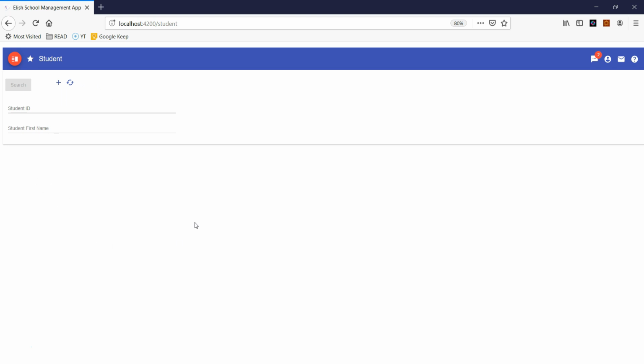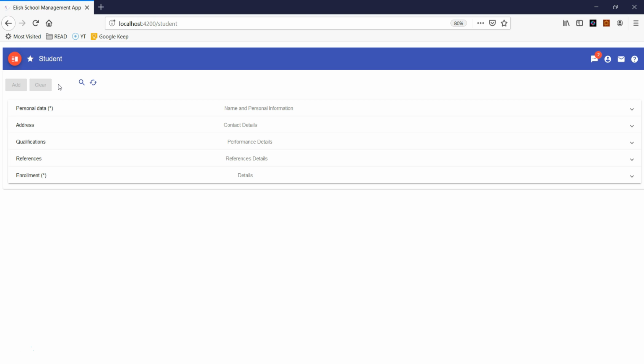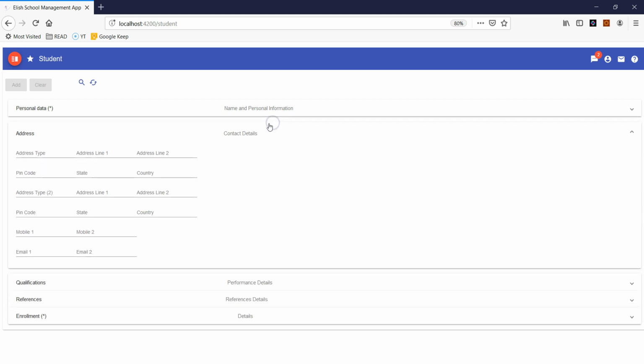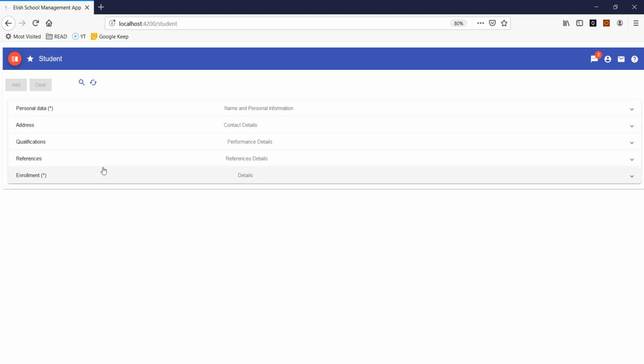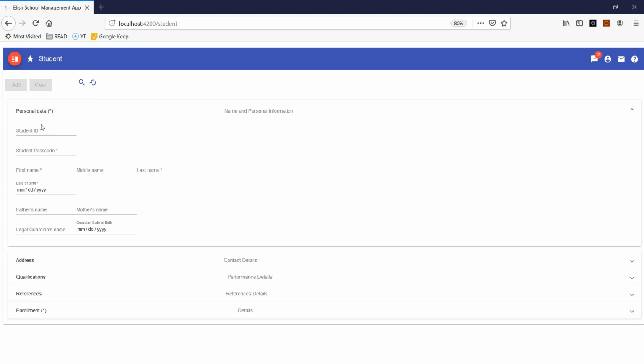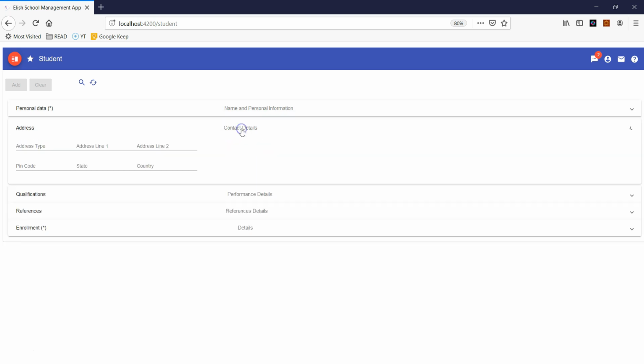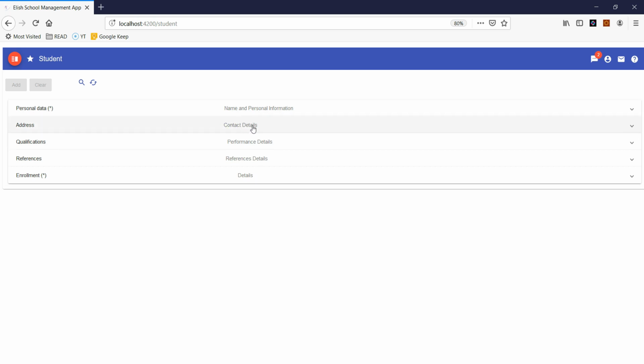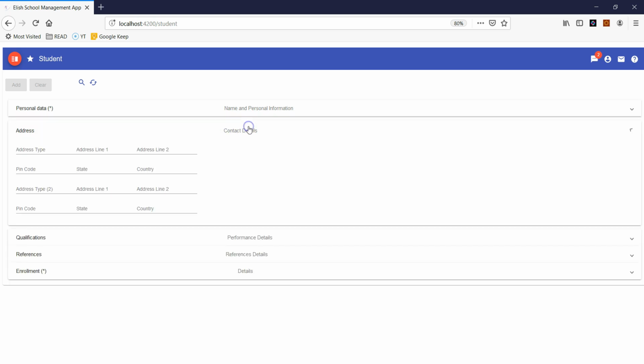For example, this is the search screen. And if you click on this add button, this is the add screen. As you can see, this add screen has expansion tiles because there's too much data to write. If you have too much information you want to save, for example for a student, I want to save a lot of information like ID, passcode, first name, last name, father's name, guardian's name, and the addresses. Suppose a student has different addresses like a mailing address or communication address, a physical address, a permanent address, a temporary address. It's a good idea to hide all that information inside one collapsible menu.